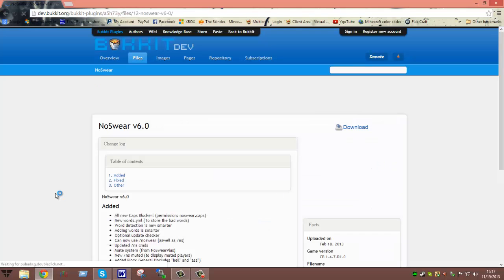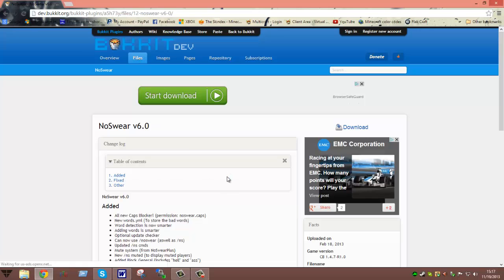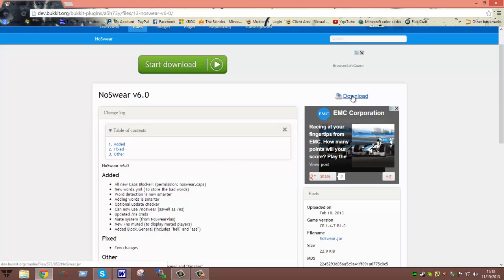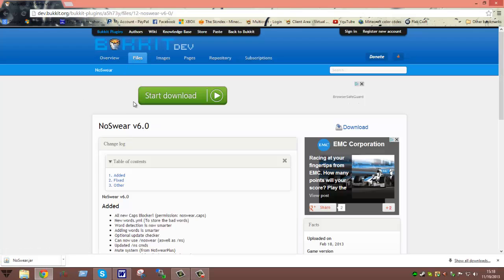When you click on it, it'll bring you right to the version, and then you're going to come up here and click download. As it downloads, you'll see a little jar file in there. It should be in your automatic directory for your computer, which should be your downloads.